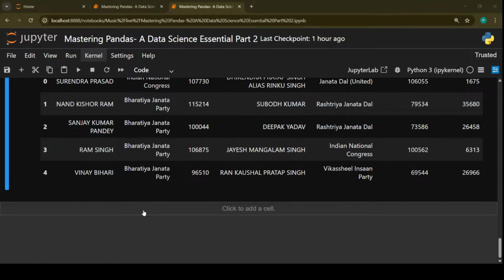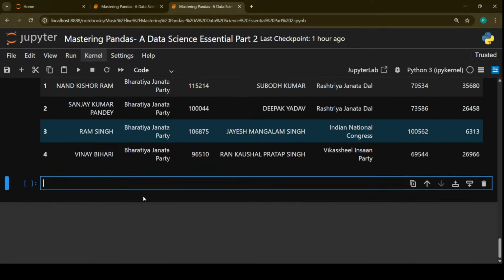Now we have the data. If you want to check, you can check for all candidates. There are 243 constituencies, so for 243 we can check the victory margin if you want it. But if you don't want it, let's see the party wise seat count.